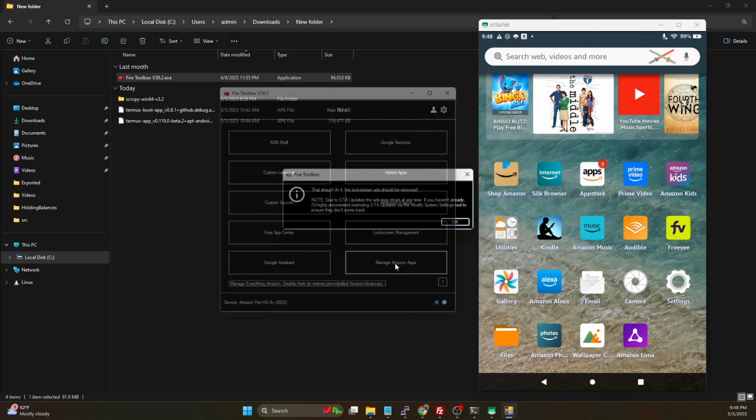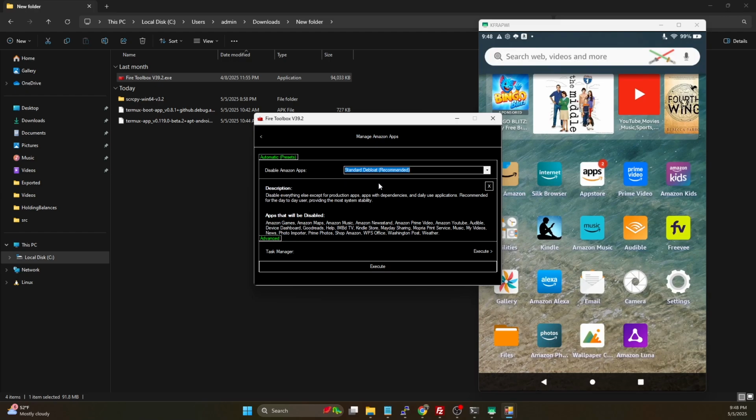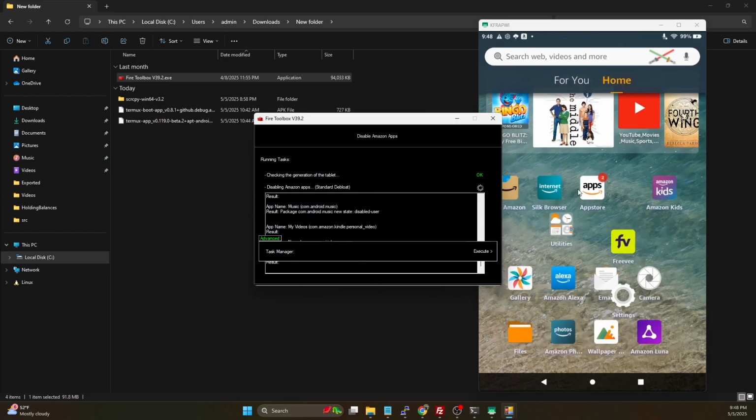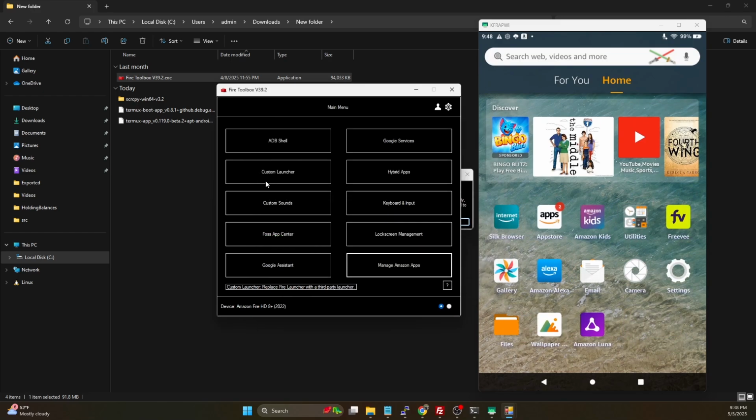And now I want to go manage Amazon apps. And we've got disable Amazon apps. We're going to do a standard debloat, and we'll go ahead and hit execute. And you're going to see it remove a few of the apps. So there you can see it removed a handful of the standard apps that it's aware of. And those apps can always get added back on updates. But for now, we should be good with that.